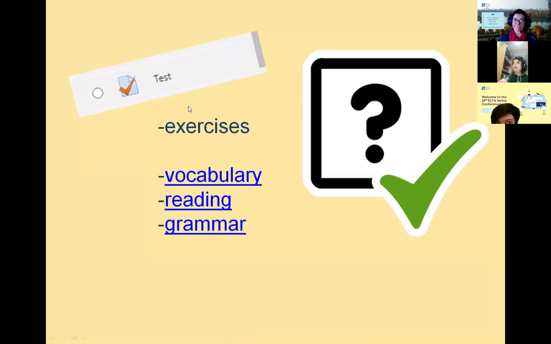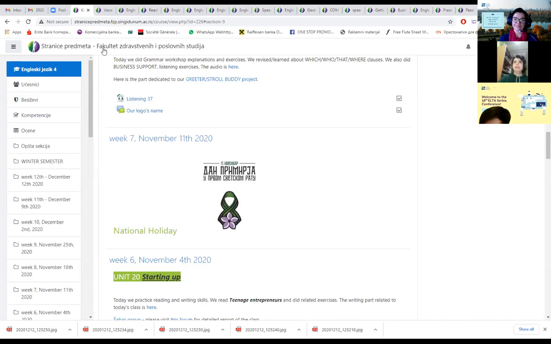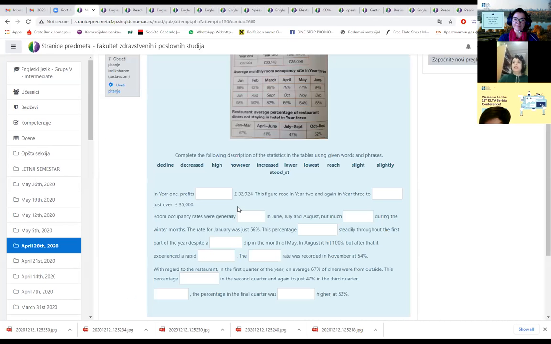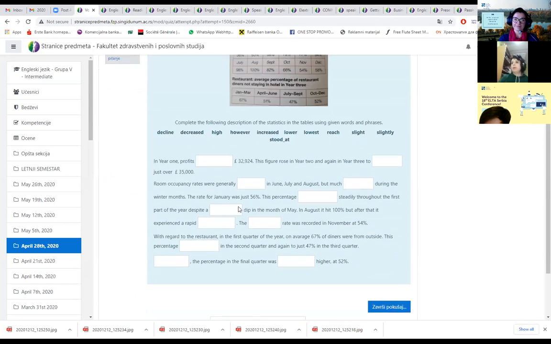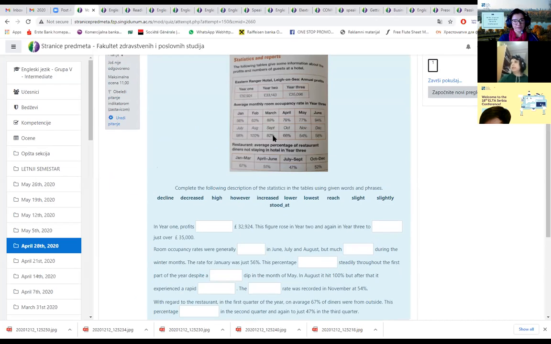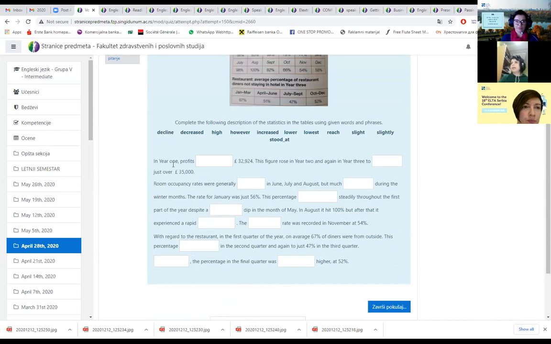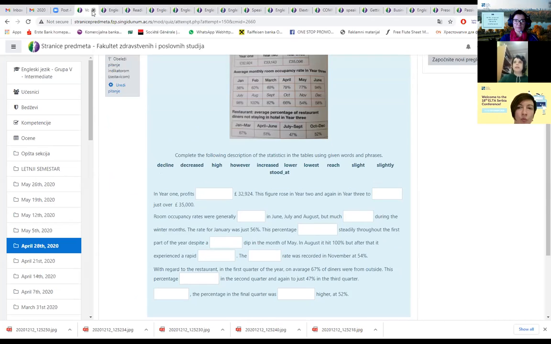but actually I transformed it into vocabulary exercises, reading exercises, grammar exercises, and it looks like this. So let me see. So here we go. This is a vocabulary exercise, as you can see. So I uploaded a picture from their books, from their exercise, and turned it into a vocabulary exercise.